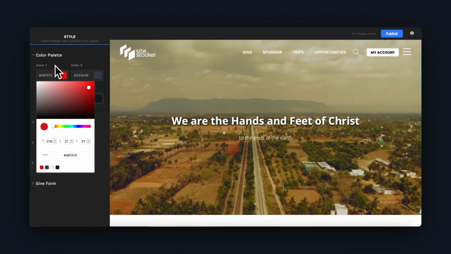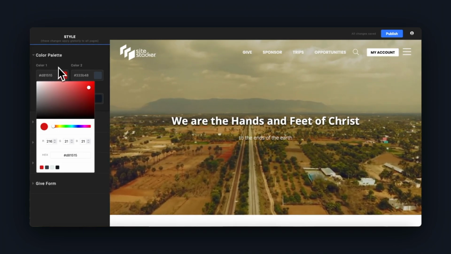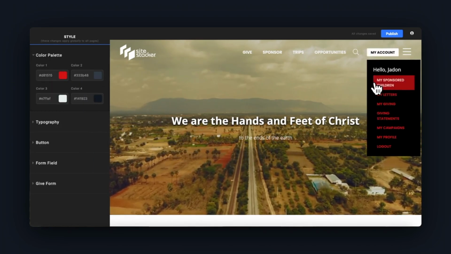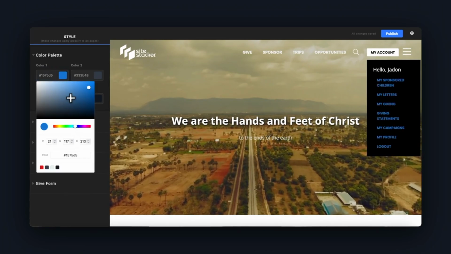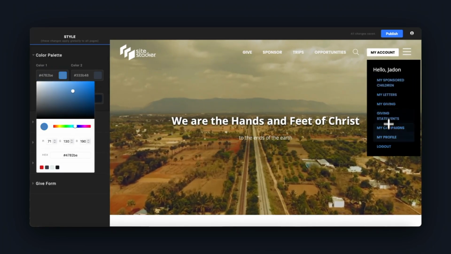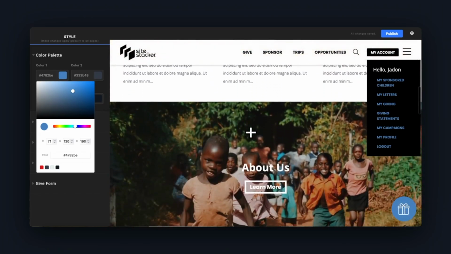You'll want to go around and kind of see where these colors are going to be affected. So for example, color 1 is bright red, and if I go to My Account, I can see that that bright red is being affected here. So if I change this to blue, you'll see it changes there, and it's really nice because as you edit live, you're able to see those changes.